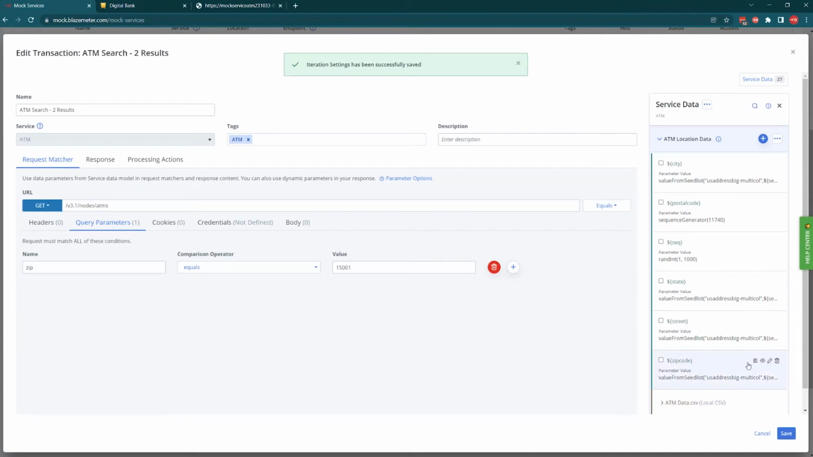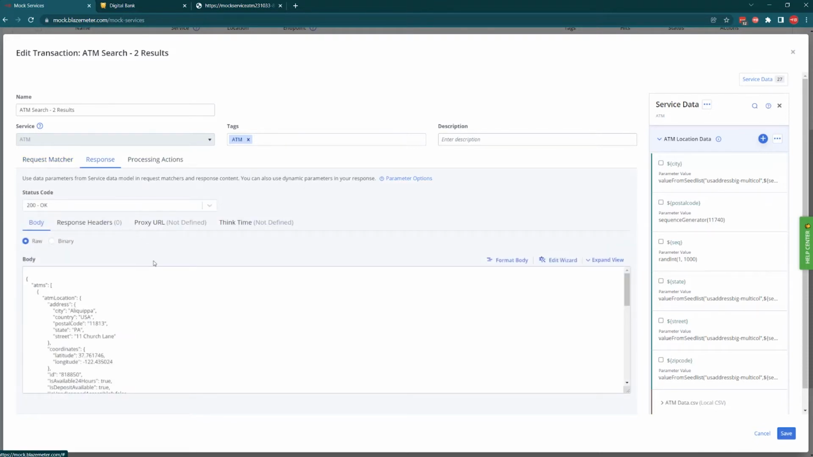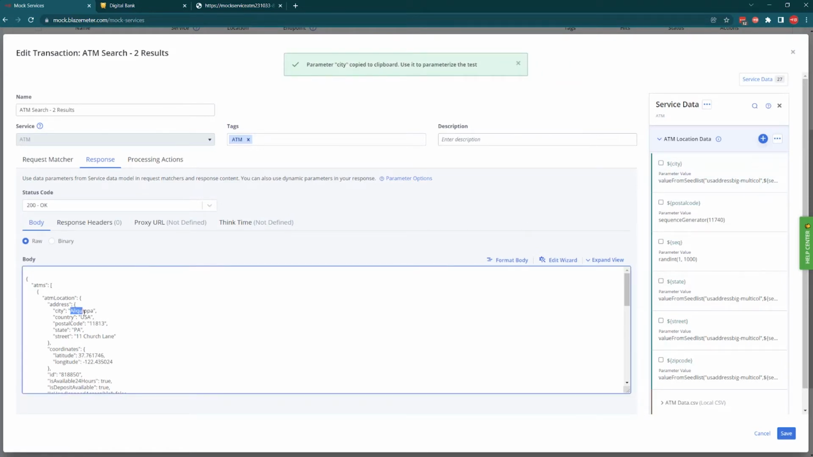So I can take the zip code parameter, and where we've got a hard-coded value of 15001, we can replace that with a parameter. So we can now drive this test from our test data model. We also need to update our responses in the same way. So we're going to take our city and obviously replace the city, the same with the street and all the other parameters. So we parameterize the response, and then that will be updated based on the request. We can save that.